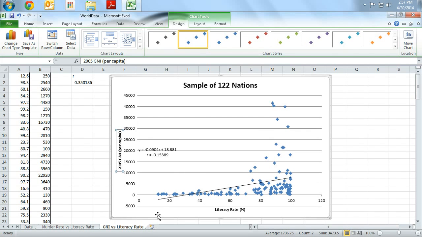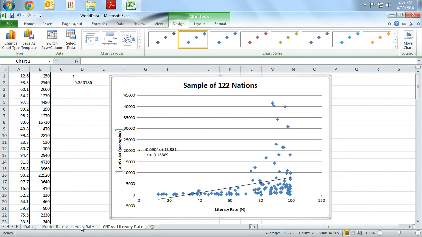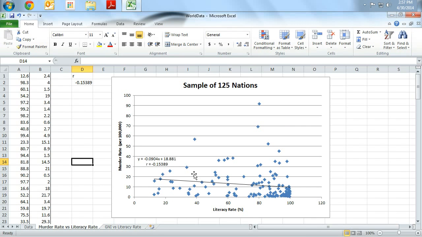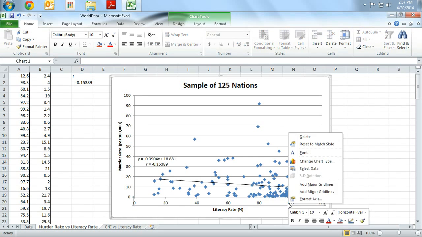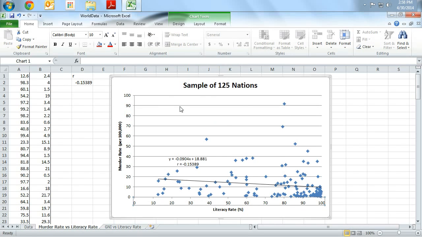Literacy rate's still true. You know what, on both of these I would really recommend making this so it doesn't go past 100. It just doesn't make sense. So that would be your maximum of 100. Enter. That's better.